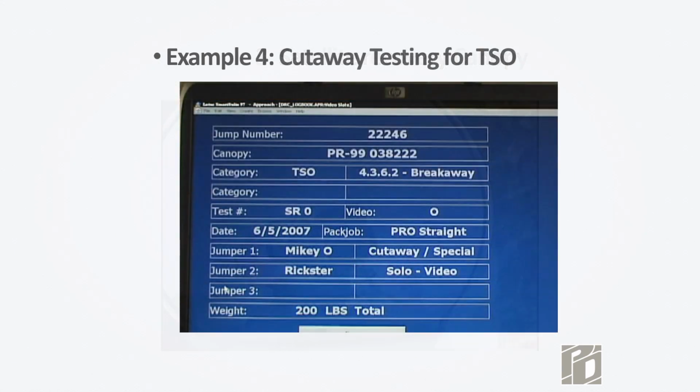This is a typical cutaway for an intentional reserve deployment to meet TSO tests. And I want you to realize it's not just getting the parachute to meet the TSO. The bulk of our testing is to get a parachute that opens, flies, and lands the way we want. And at a certain point, we have to test it to make sure it meets these standards.